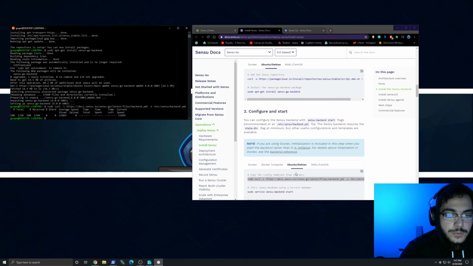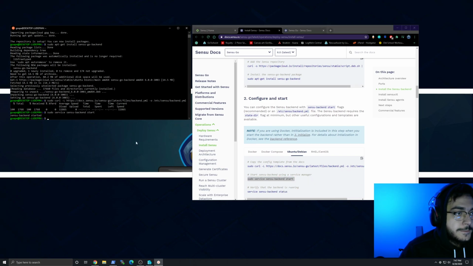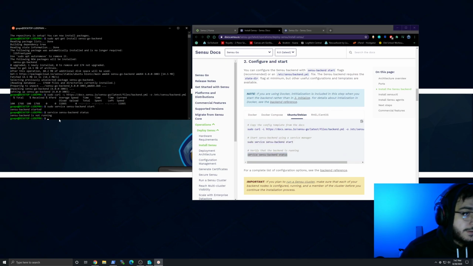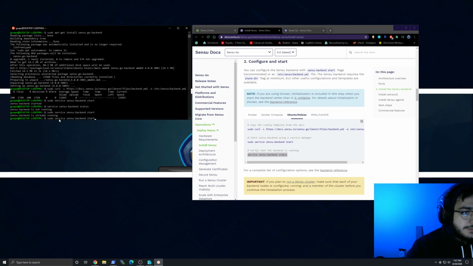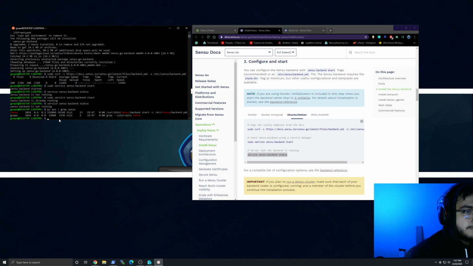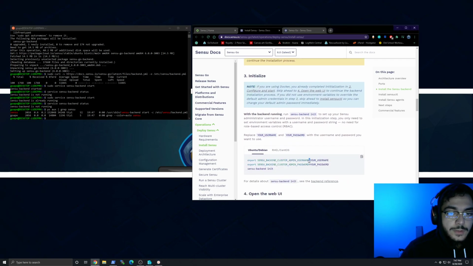It knows we're on Ubuntu Debian now, so we're going to start copying the config templates, and then we're going to start the backend service. And now that it's started, let's take a look and make sure that it's started. It says it's not running, even though it said that it started, and now it's already running. It's pretty weird. Let's see what happened. So it does say that it's running, so let's just continue and see what else we need to do here.